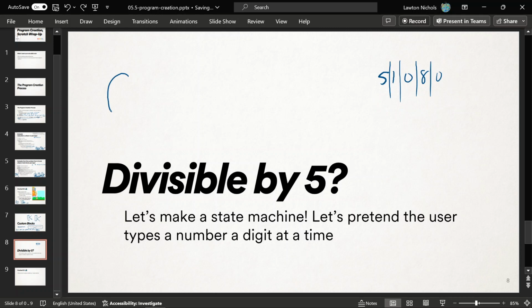We're going to have 2 states in our state machine. We're either going to be in the not divisible by 5 state, our number so far is not divisible by 5, or it is divisible by 5, the divisible by 5 state. Right? At the very start of the program, the user has not typed any numbers. And so we should start out in the not divisible by 5 state because we have not gotten a number. Nothingness is definitely not a multiple of 5. All right? So that's that.